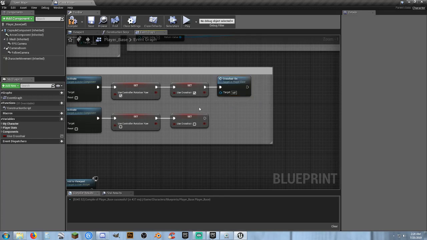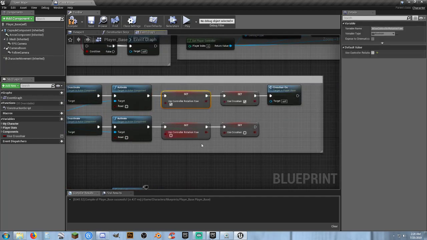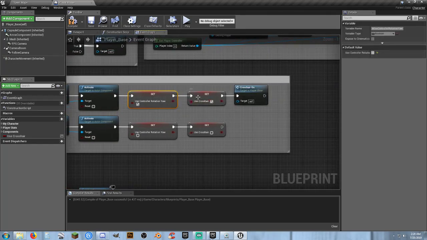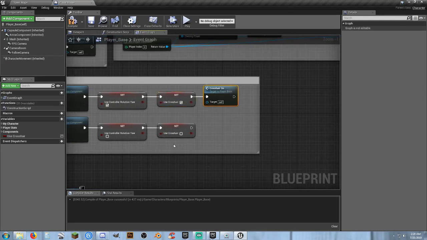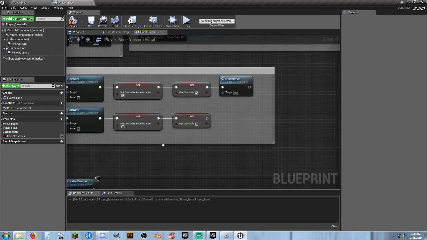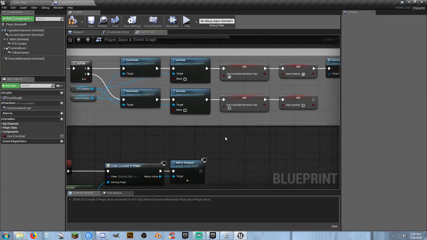So now, when we hit the V key the first time, it's going to deactivate our follow camera, activate our FPS camera, start using control rotation yaw, and enable us to use the crosshair. Then we're going to run this custom event of crosshair on, which is going to create the widget and add it to our viewport or our screen so we can see it.